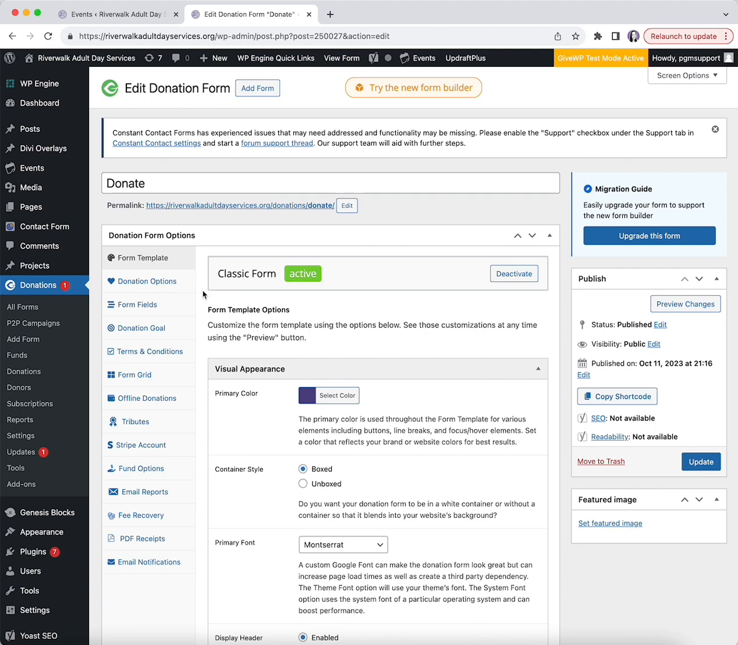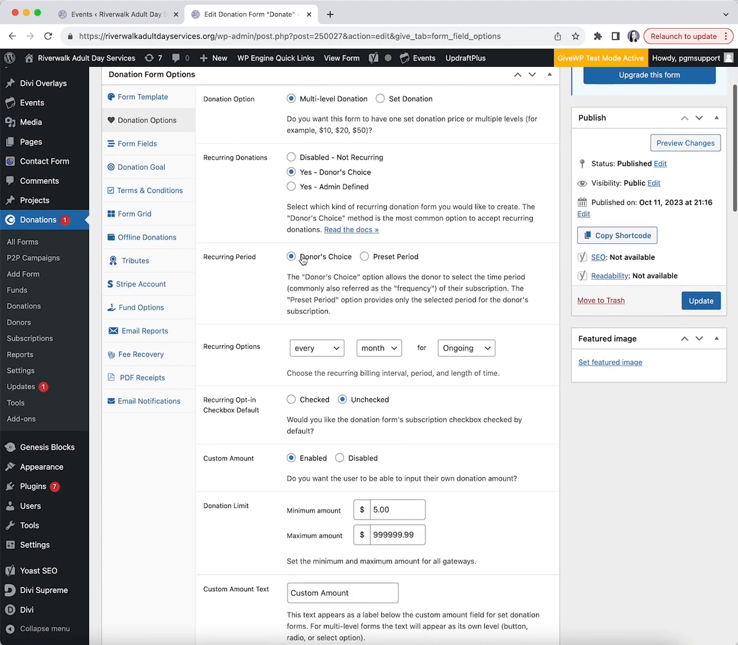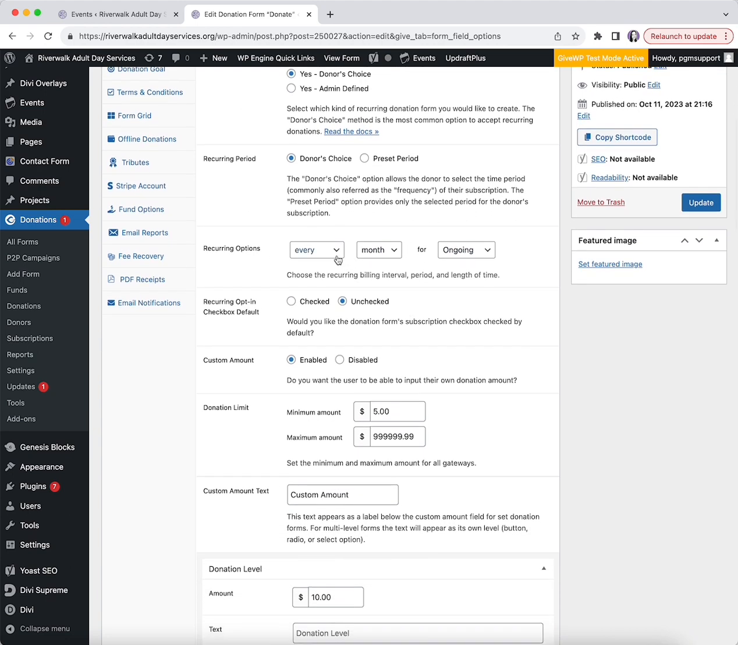On the left-hand side, you'll see a bunch of different settings that you can update. So if you wanted to update your donation options, like an option to do recurring donations, you could put that here. If you wanted to have the donor be the one to choose the recurring time period, or the options for how frequent it is, this is where you would do that.